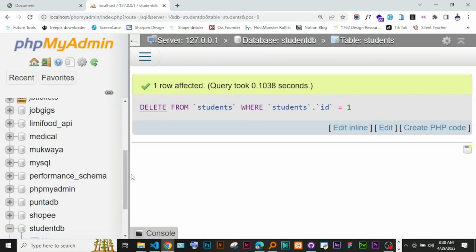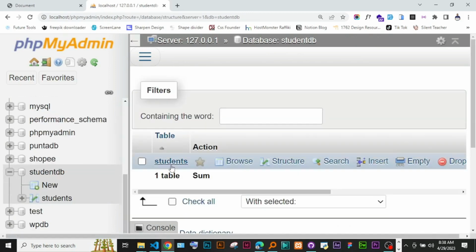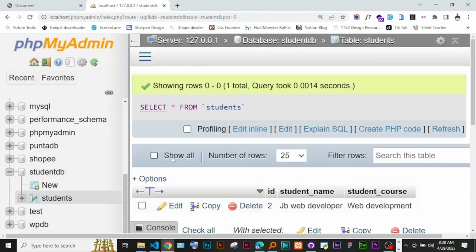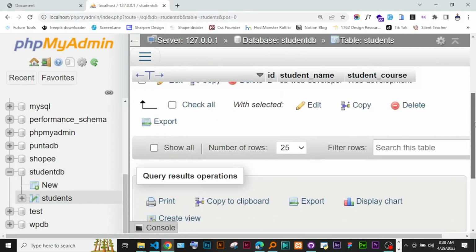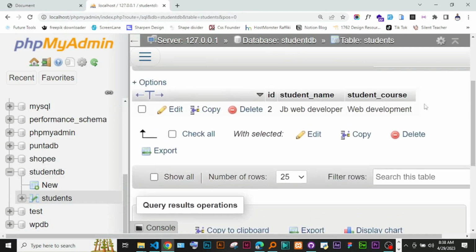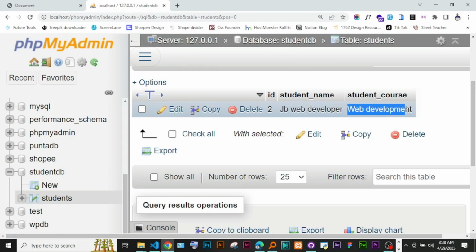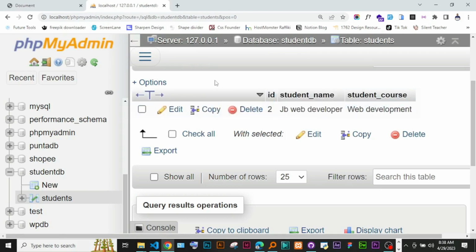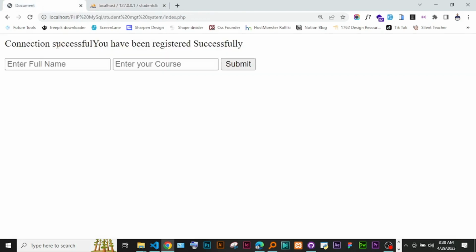Let's go back to our table here, students. Okay, and we have one record right now. You can see I have student name written very well and a student course that we have put. Okay, so this is great, guys. This is very great.